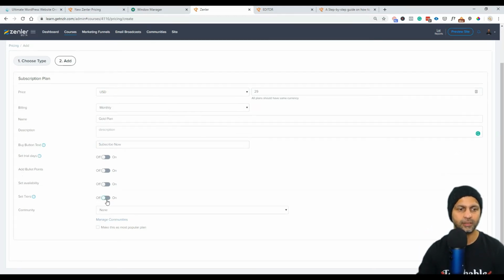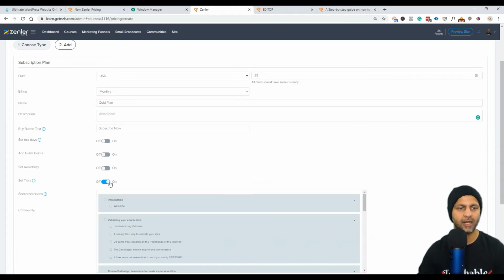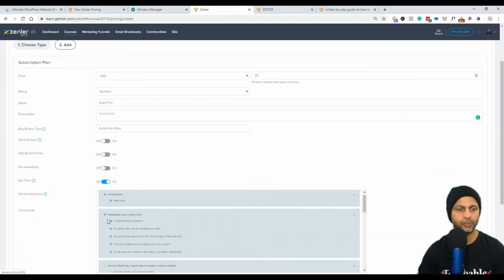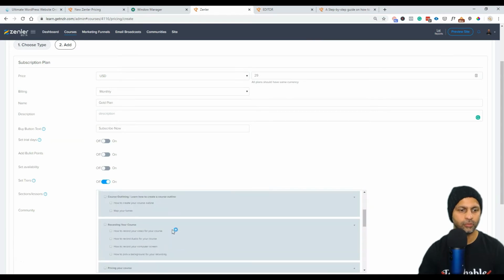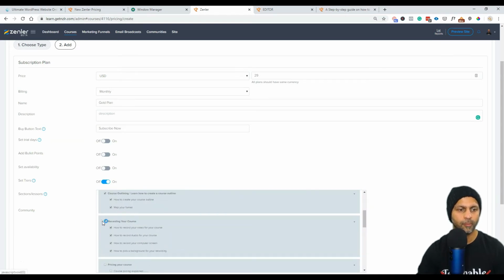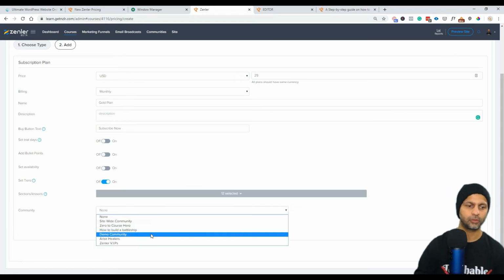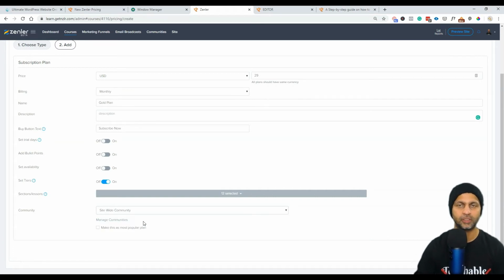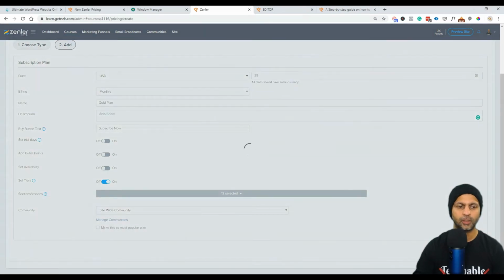And then I can set tiers, and I can say, you know what, gold plan is going to have access to the first, second, and third module, and also the fourth module. But you know what, because they're on the gold plan, I'm also going to give them access to a community, which would be the site-wide community that they can connect with me on. And then I'm going to hit finish, and I could also make that the most popular plan if I wanted to.